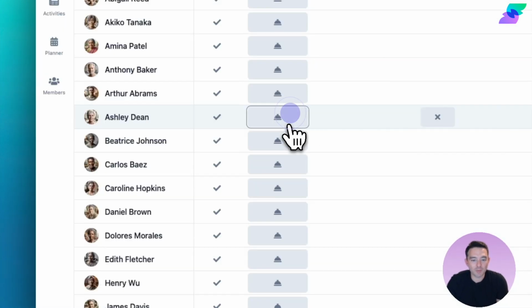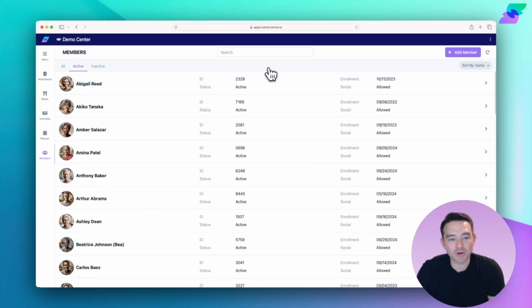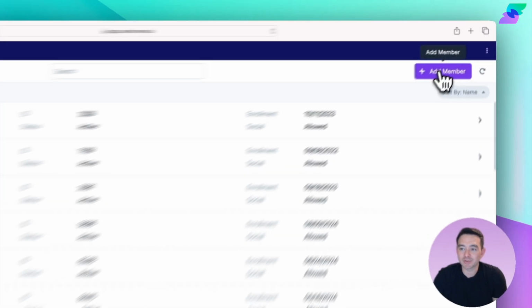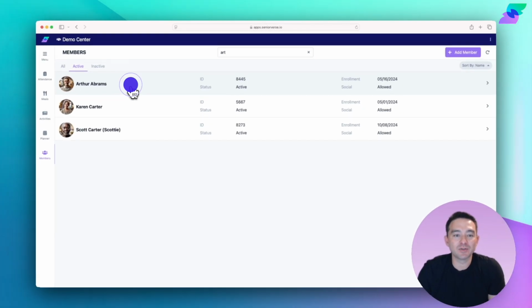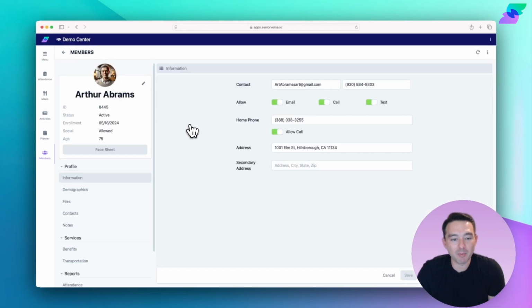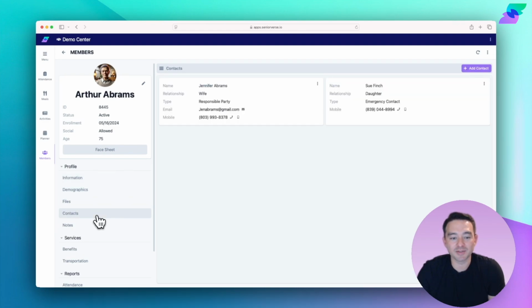Let's jump into the care module and select the Members tab. Here you'll see a list of your current members. You can add new members at the top right. You can search for existing members and jump into their member profile. In the member profile, you can edit basic information, set their demographics, upload important documents, list out their contacts, and much more.